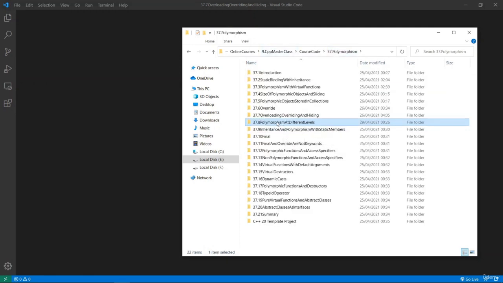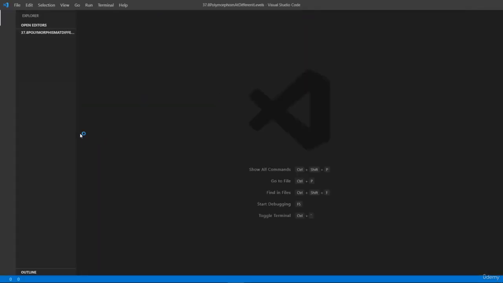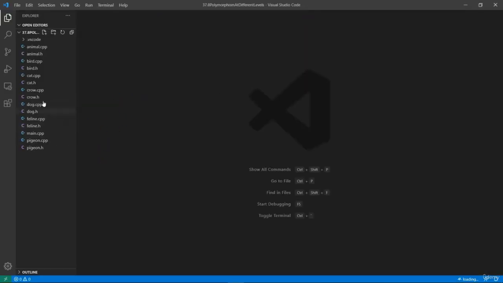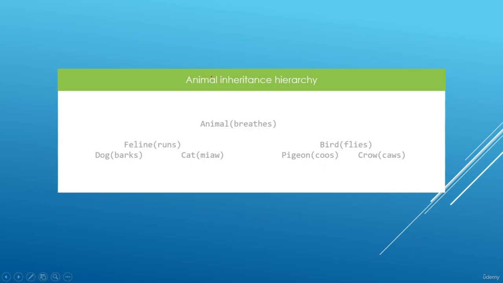So we're going to open this up in Visual Studio Code by dragging and dropping here. This is going to give us our good starting point. You see we have a bunch of classes in here, but all these classes are really trying to set up the inheritance hierarchy we have here. The top class is going to be the animal class. We can derive from animal and create a feline class, and we can derive from animal and also create a bird class. We can derive from feline and create a dog. We can derive from feline and create a cat. And we can also derive from bird, create a pigeon. We can also derive from bird and create a crow class.